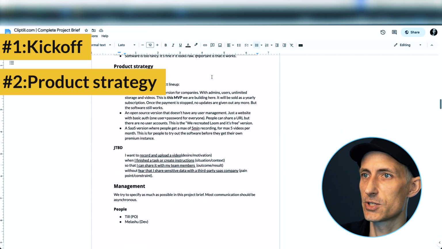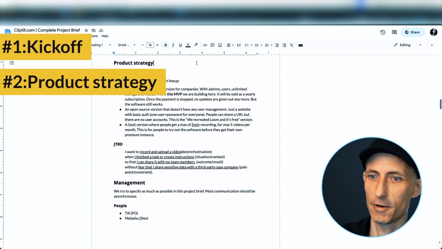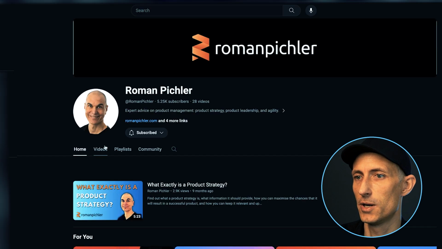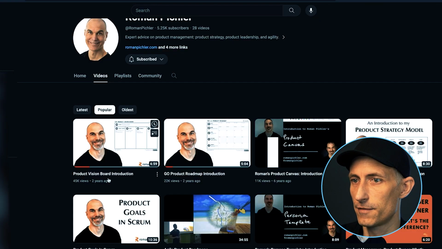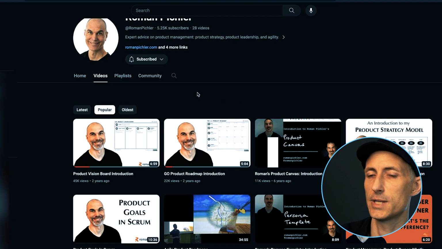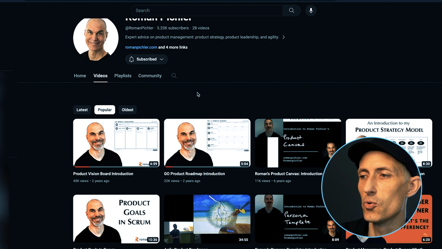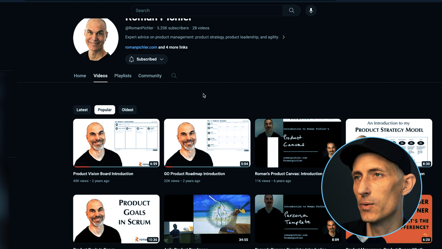Then we have the product strategy, and this is something I just copied from a guy called Roman Pichler. He has a YouTube channel and he has 2 popular videos which you can check out: the product vision board and the product roadmap. And this is quite important in order to set the stage of how we go about doing something, and what is the value that we create, what's the business value.